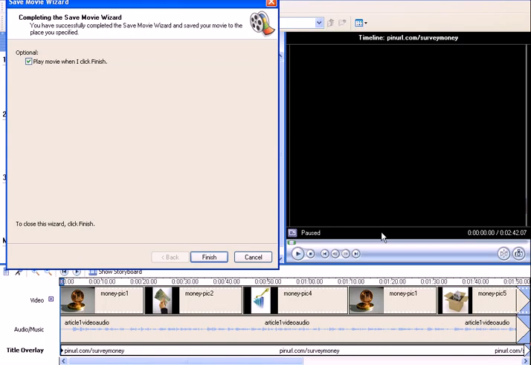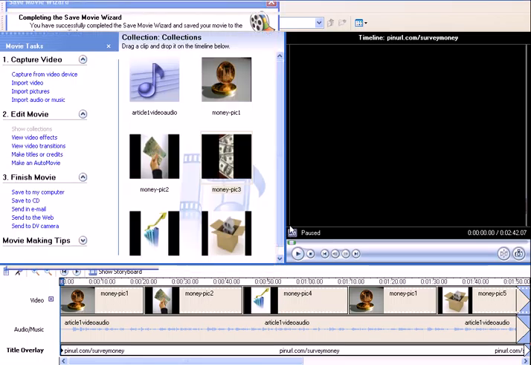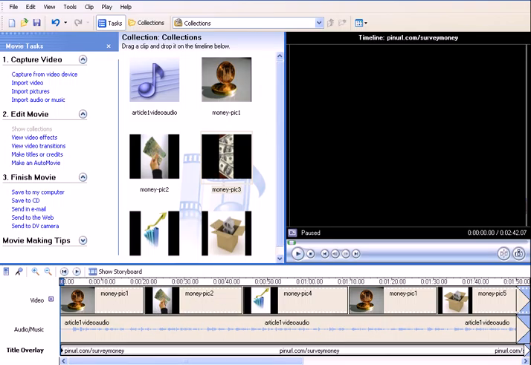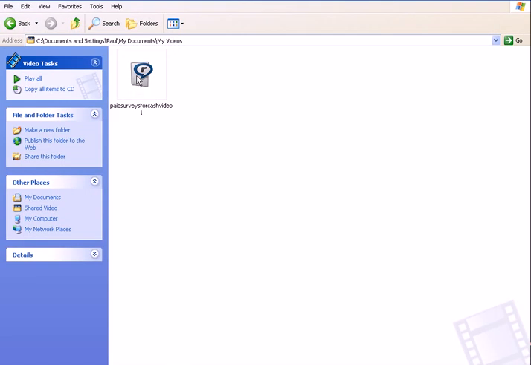Okay, so that took a few minutes for it to render the movie and save the movie and make what we just did into a movie. So you want to be patient while that does, but it does give you a progress bar as you move forward. So now you could either choose to play your movie if you want. That's optional, and then you can just click on finish. And then the next thing you'll want to do is just go over to the folder you saved it in. I just saved mine in the My Videos folder, and there you have the video.